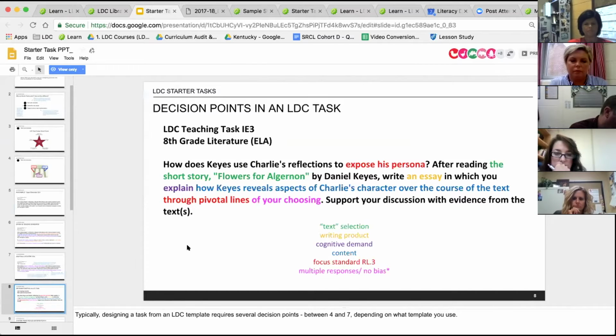What's your content? In this case, it's an ELA. We want them to reveal aspects of a character over the course of the text. You can see our focus standard of RL3 listed there. How are they going to do that? Through pivotal lines in that story, and thinking about the multiple responses that students could have. So having "of your choosing" at the end will make sure that you're not pinpointing them so deeply that they can't talk about something that they found that could support Charlie's character over the course of the text. So it's keeping in mind that we want to be specific, but not too specific in this case.